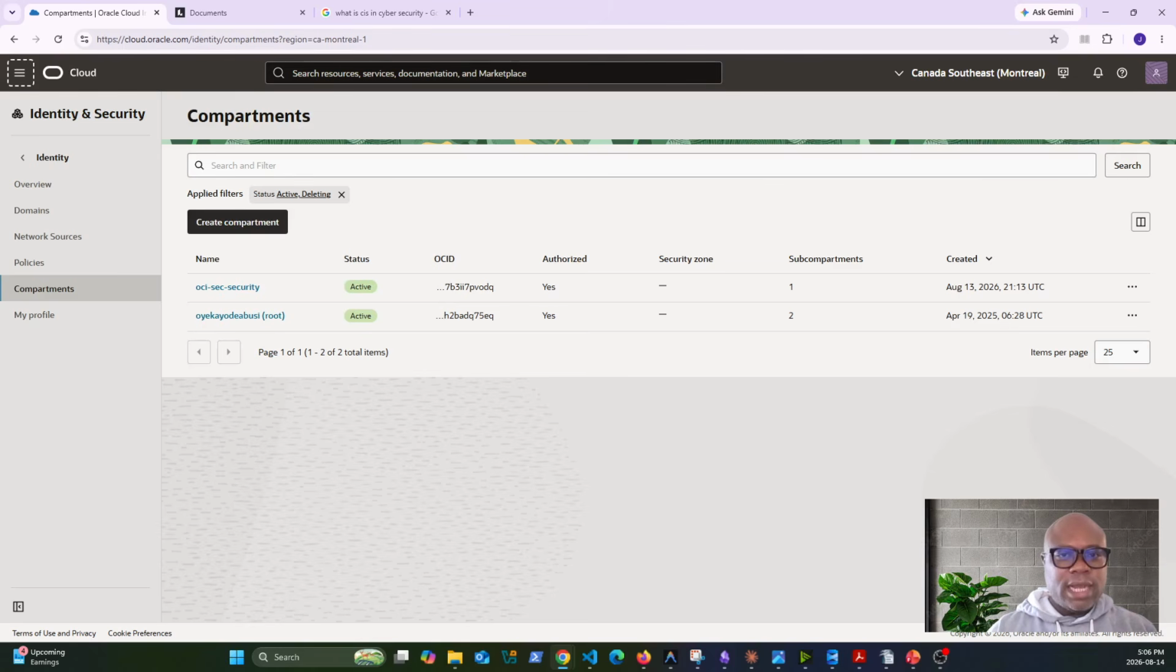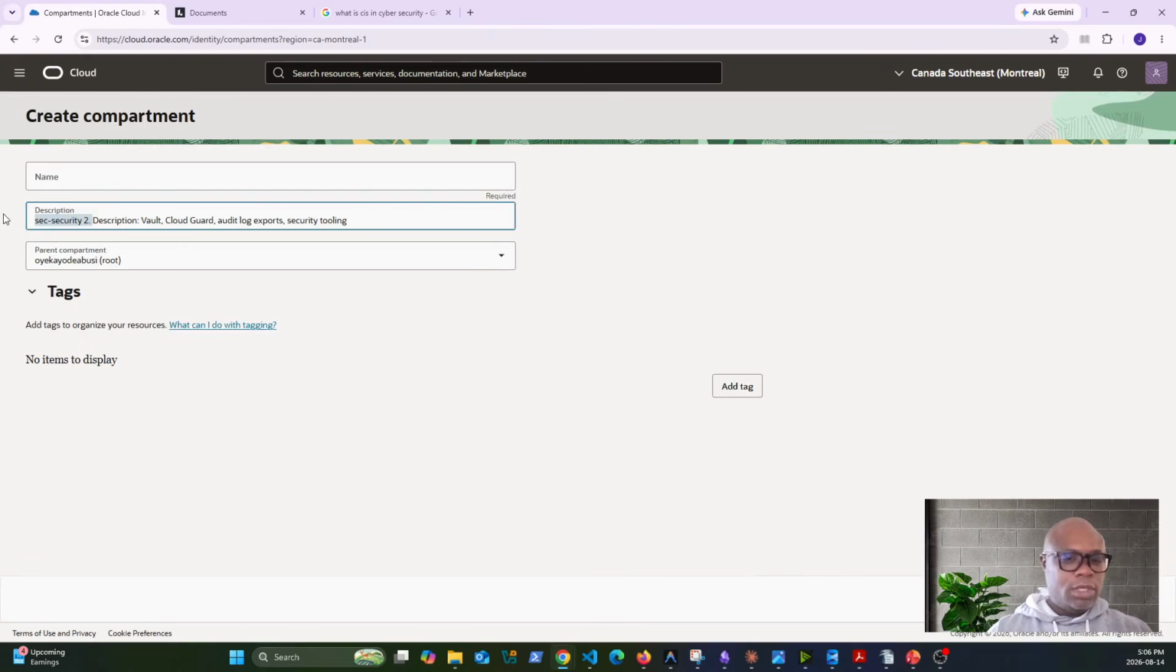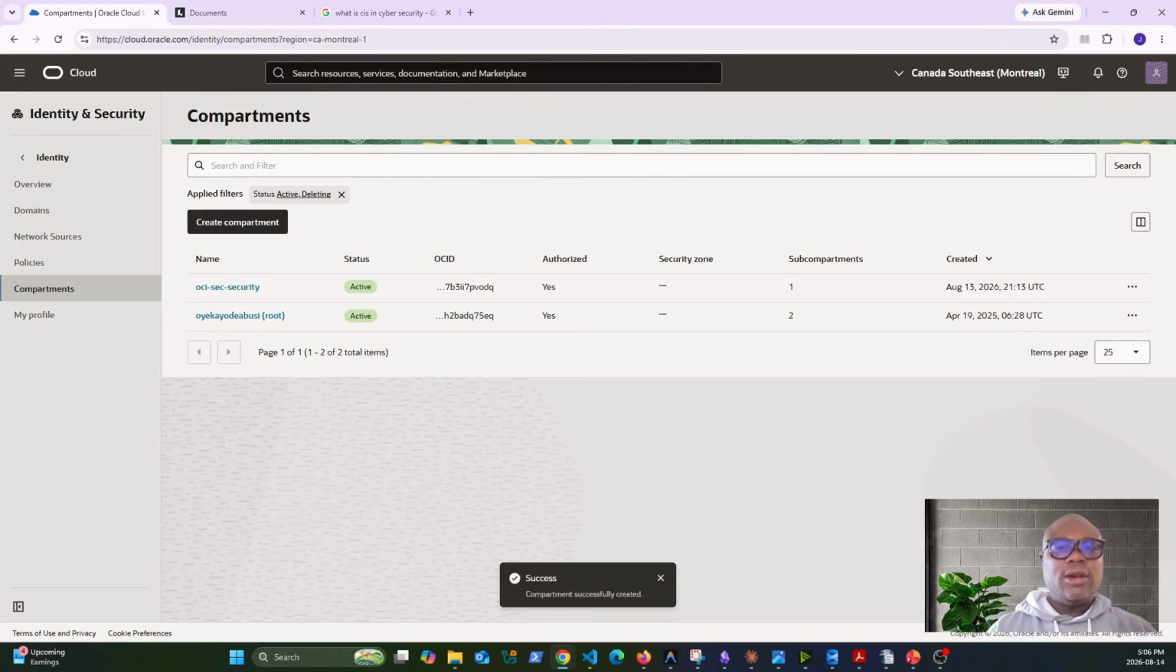For that, I am going to name it OCI security, or let me say OCI sec. I'm going to click create compartment, the description is there, and I'll name it OCI sec. Make sure that you can see the root compartment as the parent compartment. So I can go ahead and create. Now I will do the other ones.